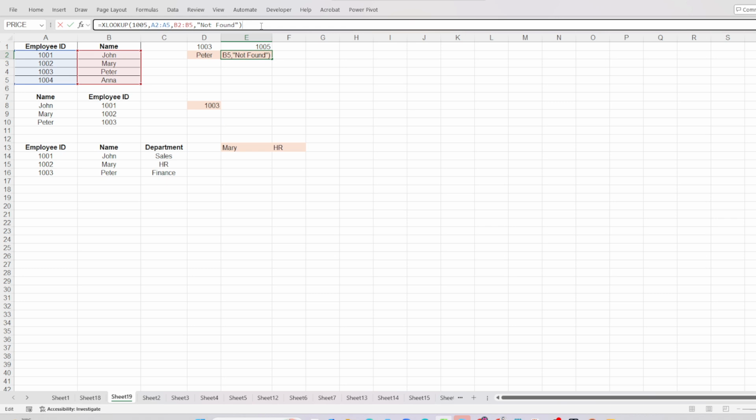Equals XLOOKUP open parenthesis 1005, A2 through A5, B2 through B5, comma, quote, not found, quote, close parenthesis. Instead of showing a #N/A error, Excel returns "not found." This makes your spreadsheets more user-friendly and easier to read.